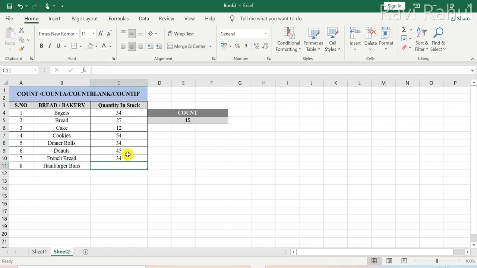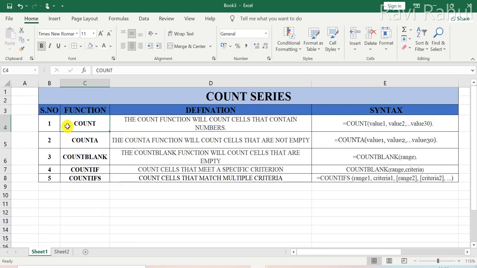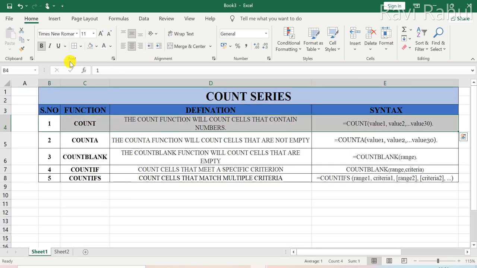blank. For example, suppose I delete one numerical value, it will be automatically updated to 14 because it is once again ignoring the blank cell. Okay, so we've completed the count function. Let us mark it.